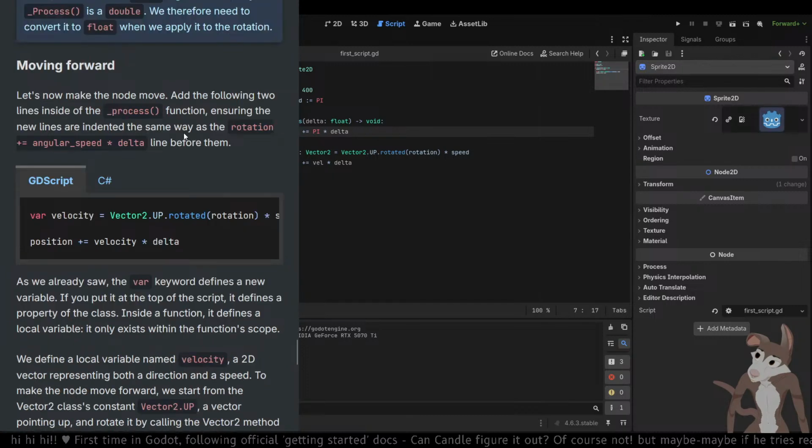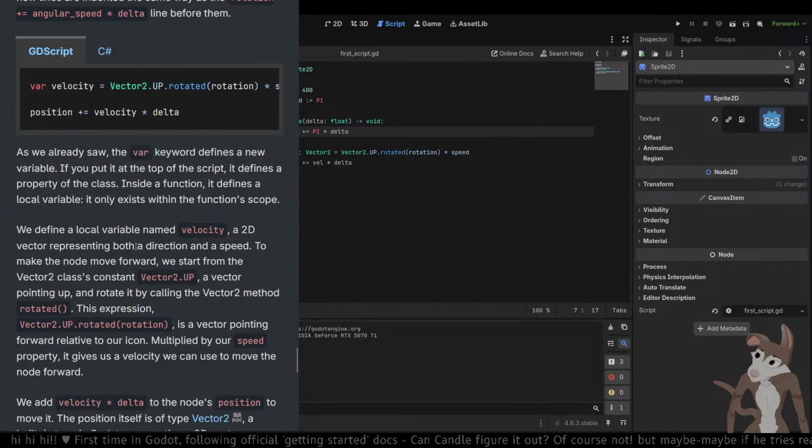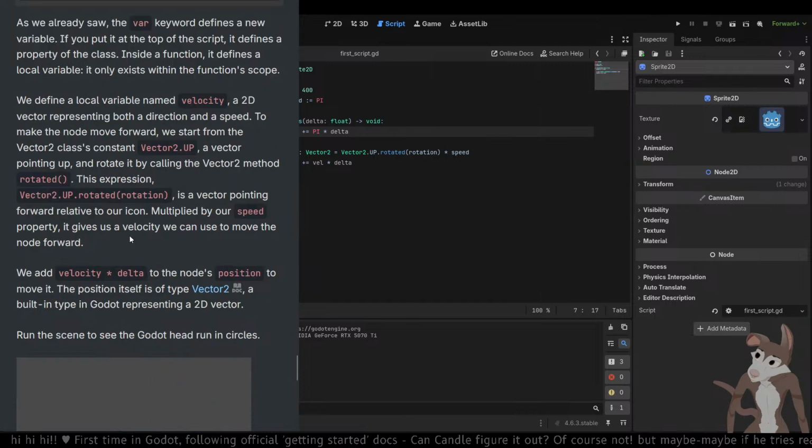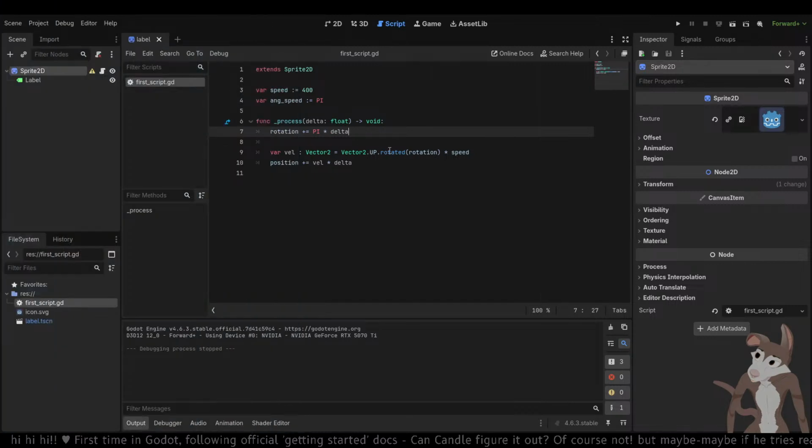Now, so the var keyword defines a new variable, and so we make it as a local variable for velocity. We get the 2D up vector. Well, the cool part is we can also just do this. Up.